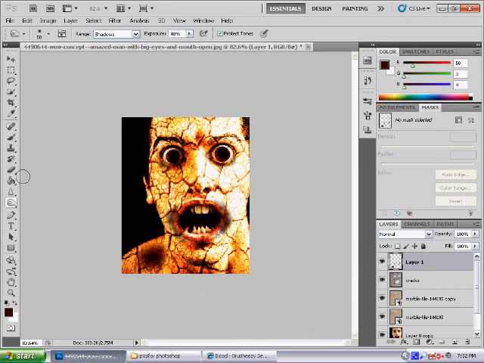Now you've done that, basically that's the finished product. But it's not the same as the original I created, but you're going to have a lot more time on your hands because I'm rushing since this is a tutorial. Now you want to play around with it, add more blood if you want to, like so, like that, and then basically you're done.